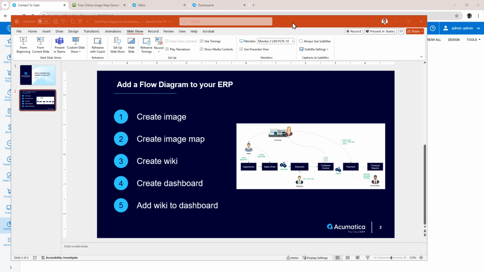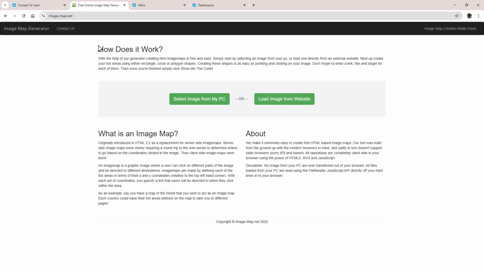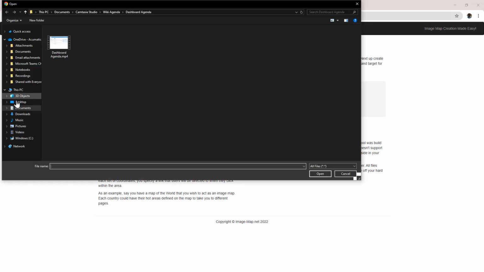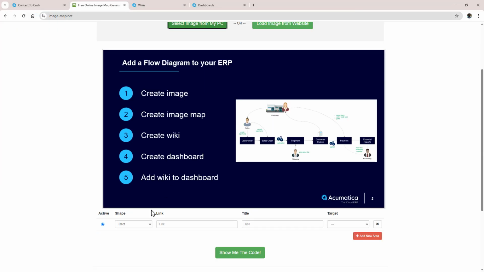Now, once I've saved that, next thing I'm going to do is create the image map for that. So to create the image map, I'm going to use this free online generator tool where I can go grab which one I just saved, grab this agenda image, and I'm going to start mapping my different areas. So the first area that I'm going to do is this create wiki area. It's rectangular, so I can create some rectangular coordinates here around that and box it.